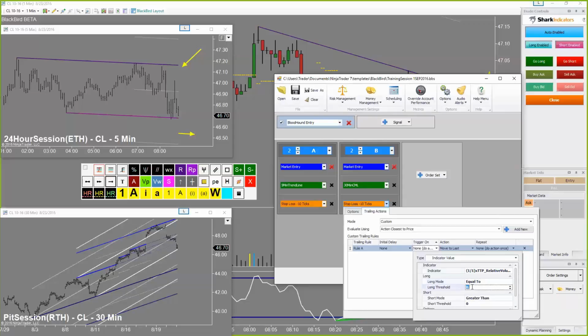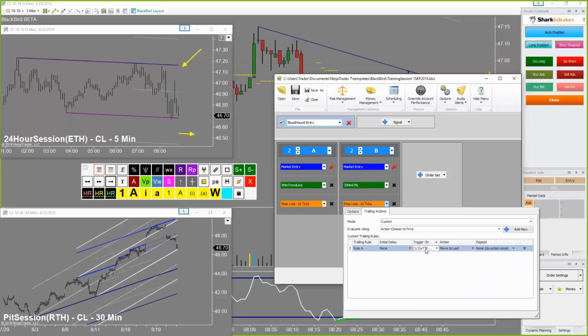It's got to be equal to 1 for the long, and it's got to be equal to 1 for the short. And if it's equal to 0, then it's not on. If it's equal to 1 for the long, then that means we're getting an extreme spike in the volume at a high. If it's equal to 1 for the short, that means we're getting an extreme spike at a low. Okay? And then we're good. 1 and 1, TTP relative volume.